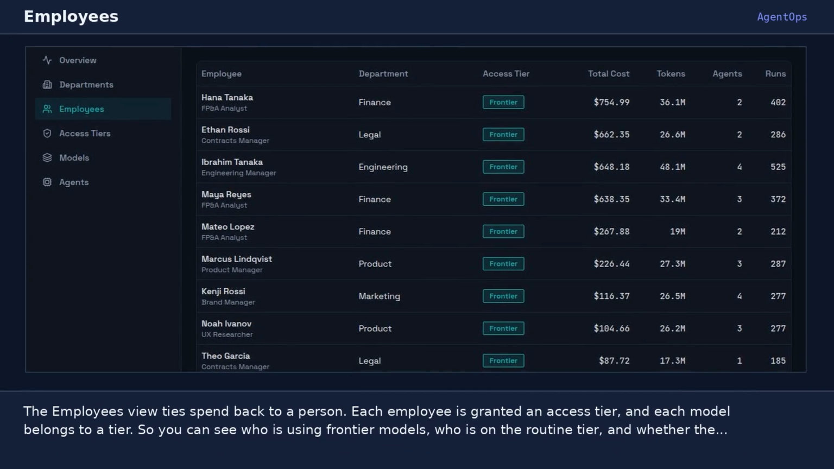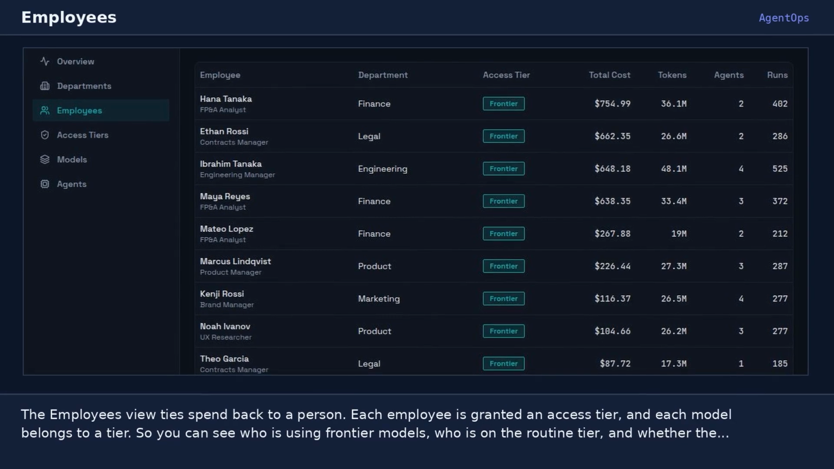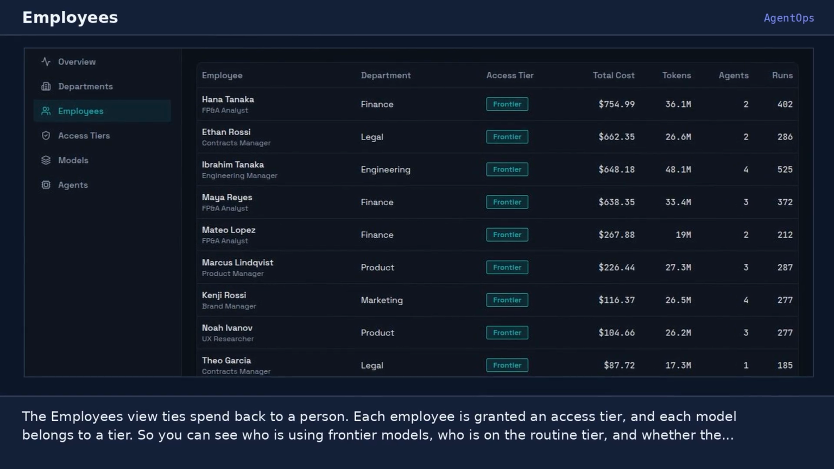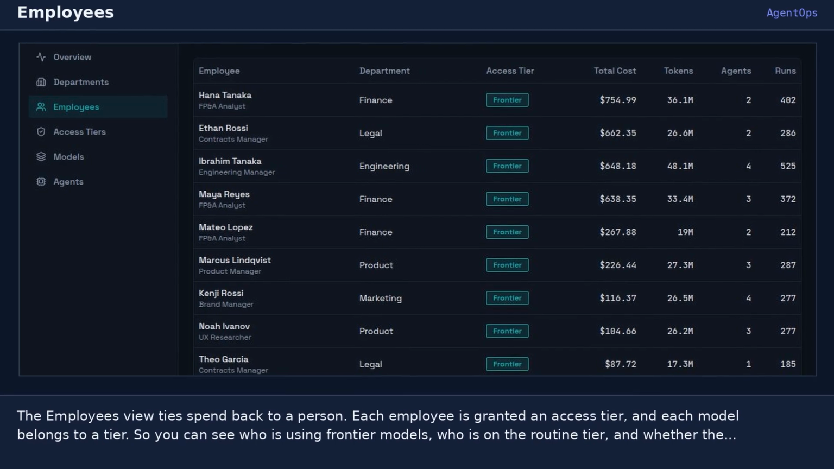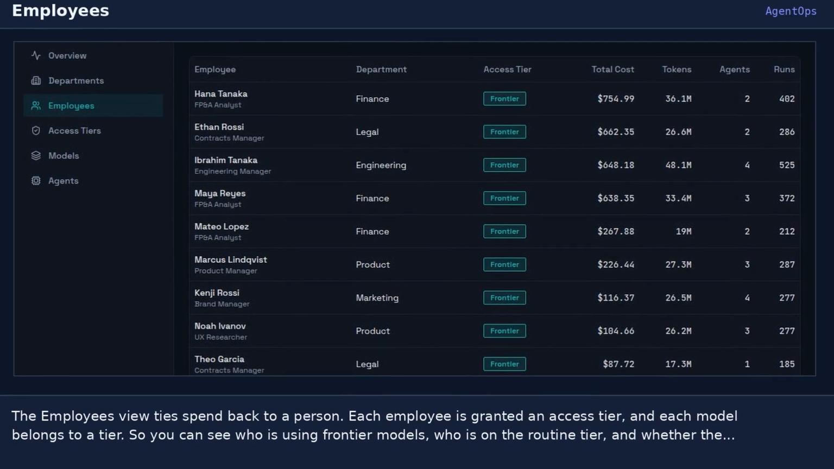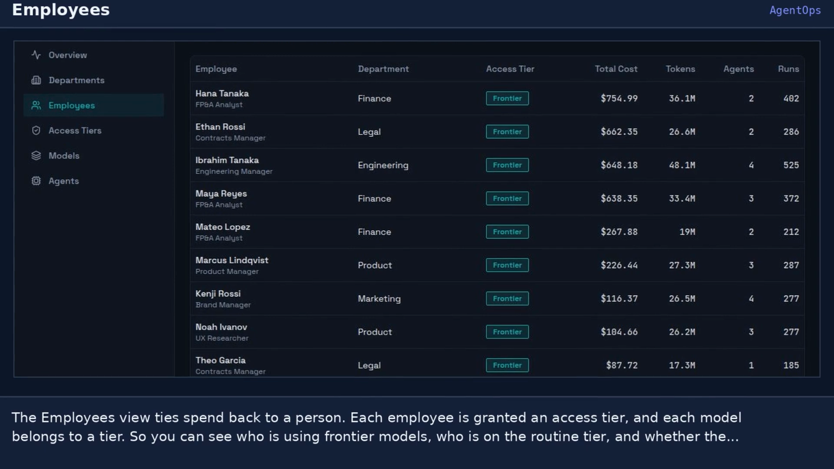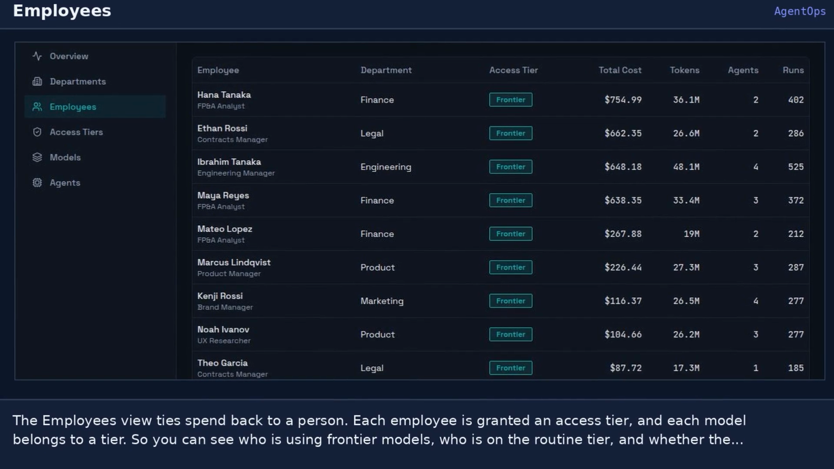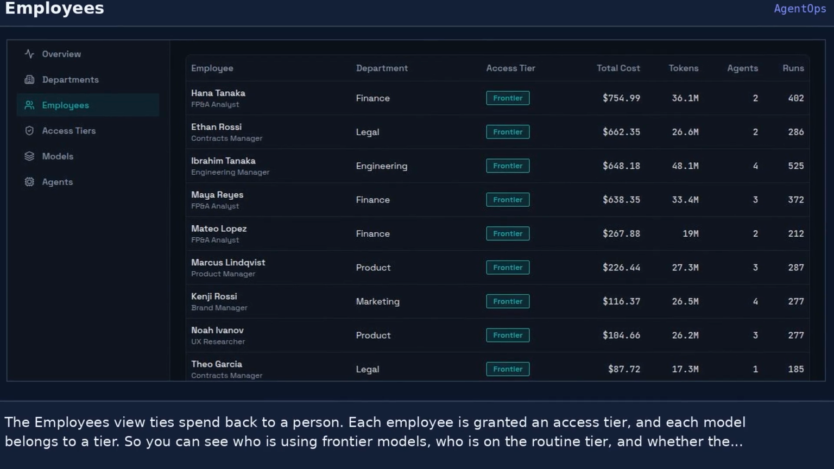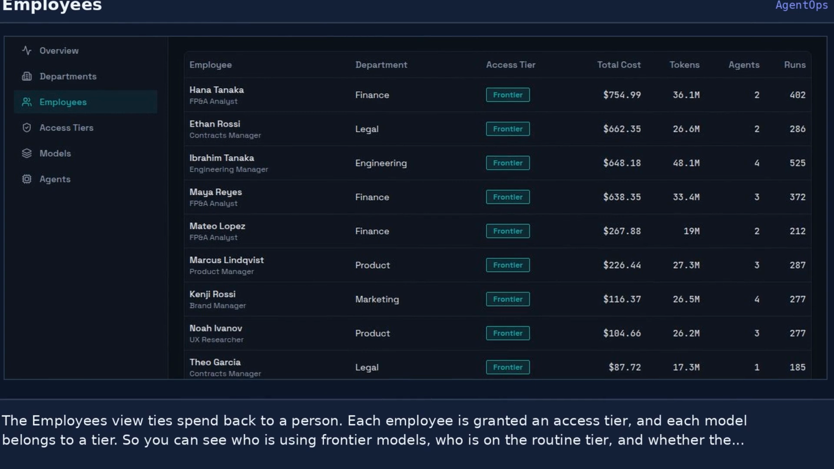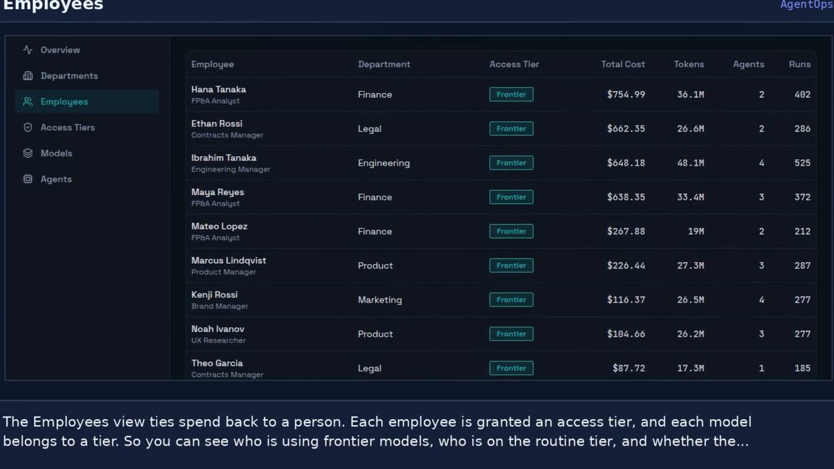The employees view ties spend back to a person. Each employee is granted an access tier, and each model belongs to a tier. So you can see who is using frontier models, who is on the routine tier, and whether the tier assignment still matches the work they actually do. Reassignment is a single database row, and the next day's spend reflects it.